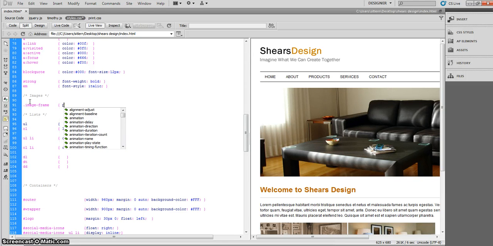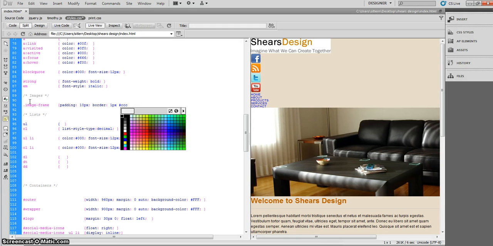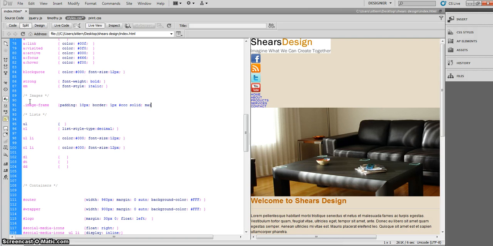we need to give it a little bit of padding, and we want it to have 10 pixels. And we want it to have this nice thin border of 1 pixel, and remember it's going to be that solid gray color that we've been using on all of our other tutorials. We want it to have a margin of 10 pixels, and then we're going to simply end the code, and that's all that we need to do.